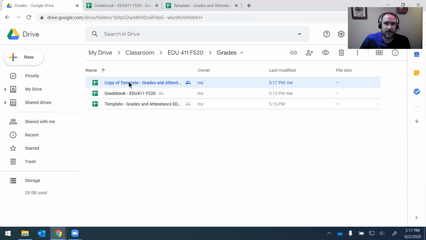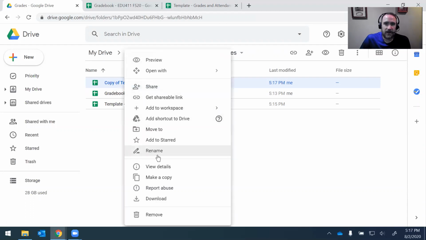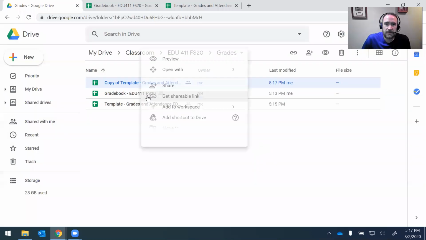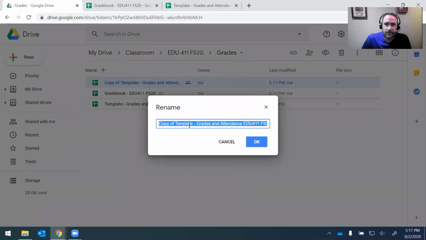So I've got a copy here. I'm going to right click and rename this so that I know this is for my student Adam Adamson. Whoops, shouldn't hit cancel there.